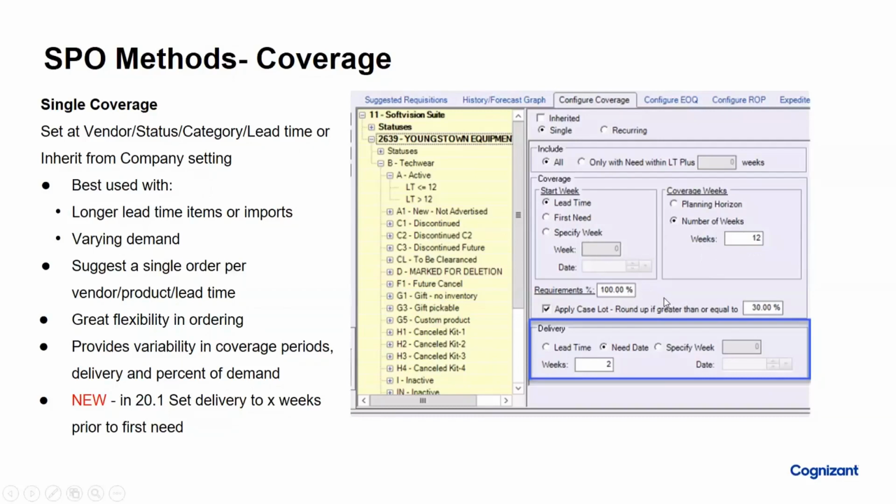We also give you the option to apply case lot so that you can round up if the quantities are greater than a percent. So if you get quantities that don't quite meet your case lots, you can put in a percent to say, okay, well, if I'm within 30% of that next case pack, go ahead and round up.